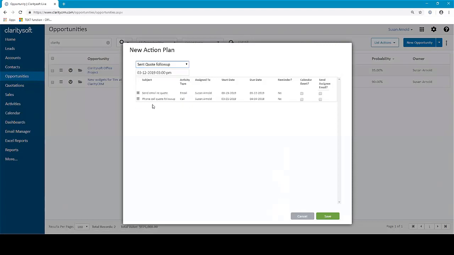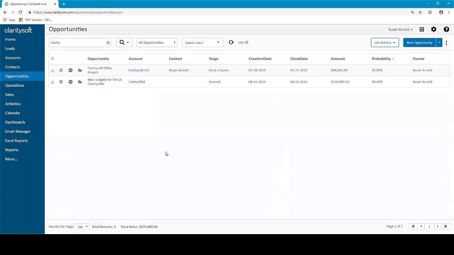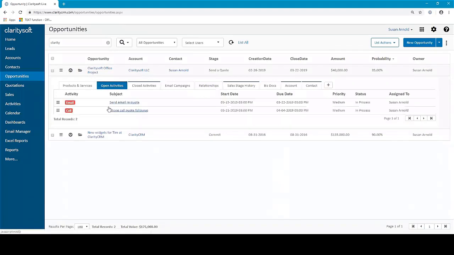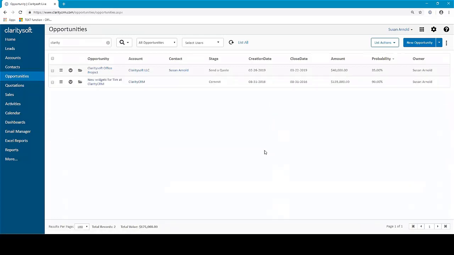So here's sent quote follow-up. I want it to start today. So it's giving me the dates. And it will now apply those activities to the opportunity record. And again, they will show up in my to-do list. So that's in the leads module, accounts/contacts, and now opportunities. All those places you can apply.